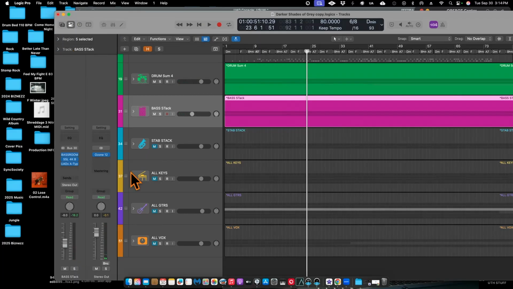Bass and our drums. Right there. There you have it.